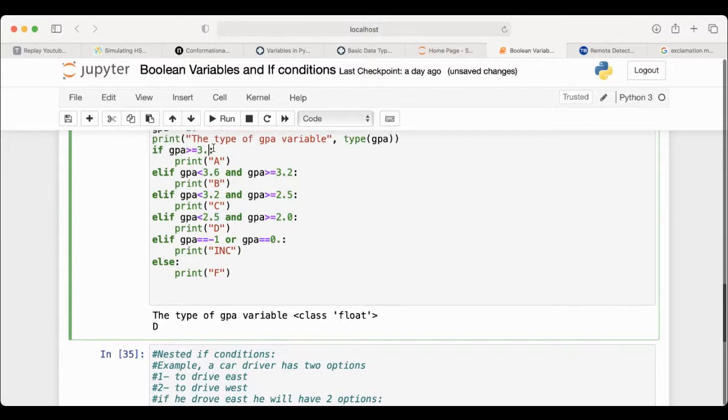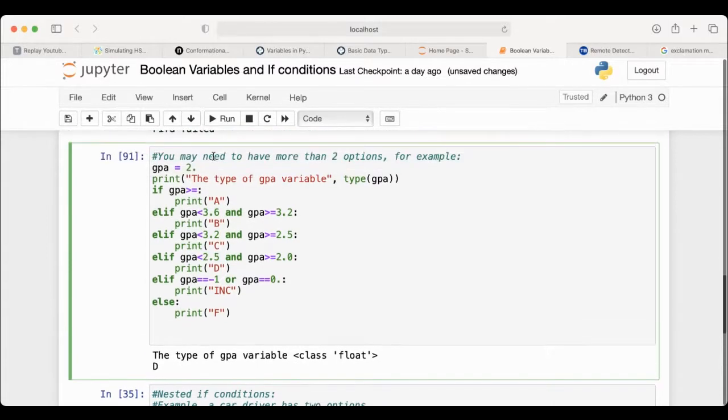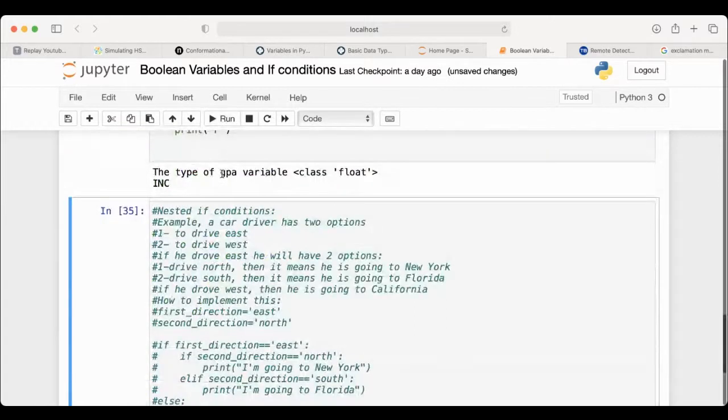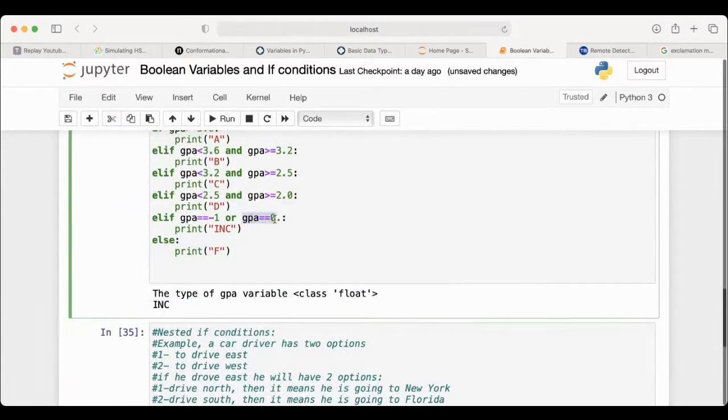Well, if you put 0, oh sorry, 3.6. If you put 0 here as the GPA value, you get incomplete, because this condition is satisfied, and because it's OR, you don't need the other condition to be satisfied to print incomplete. Either condition would do it.